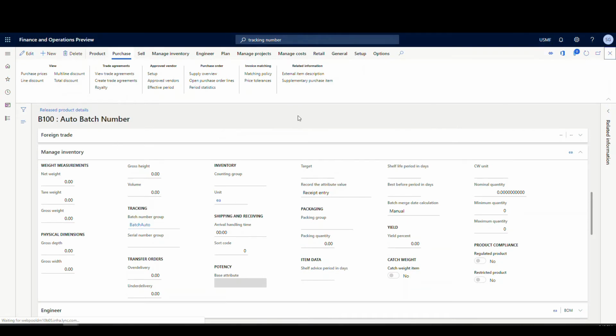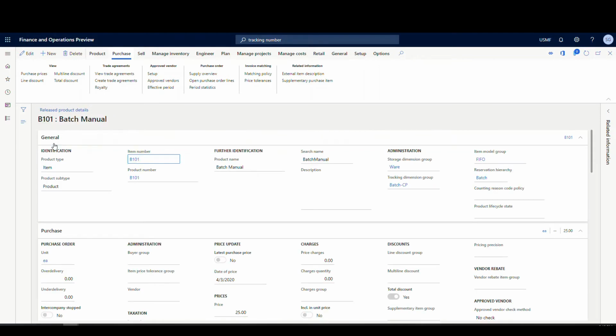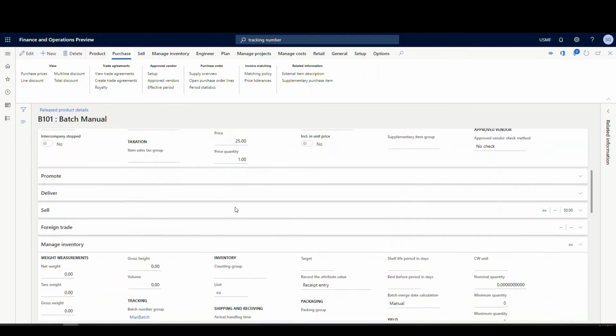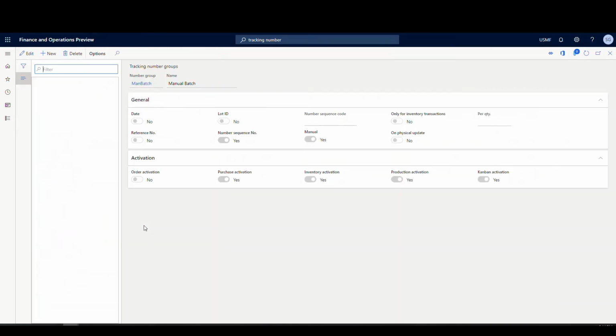The B101 is going to be our manual group, our manual item number assignment. So if we go to B101, you have the same storage dimension group and reservation hierarchy, and then you have the same tracking dimension group as well. The difference is going to be down here on the batch number group. I've assigned it to manual batch, and it's set to manual here.